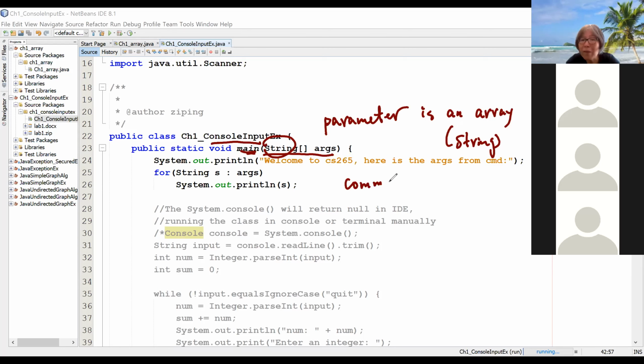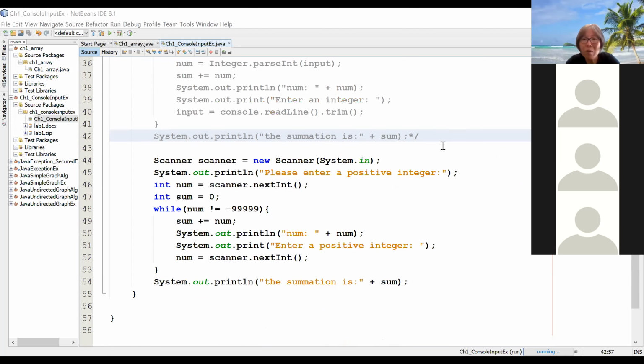It takes arguments. We call them command line arguments. Later on we will show. And over here you loop through the command line arguments, and then you print out all of them. That's what this part does. Here, what we care about is console input. That means you type something in, from standard input.